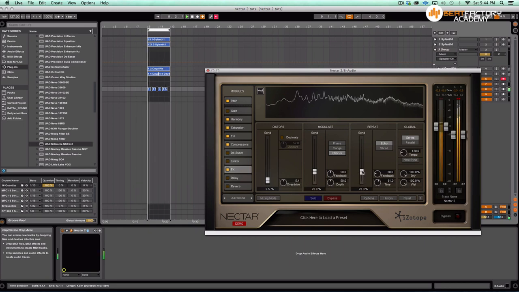Let's see this. You see there's a repeat echo kind of thing happening. So again, these effects can be put in series and parallel. Series and parallel means that either you can put the distortion into modulation, modulation into repeat, or all three of them exist and their volumes are mixed together, which is the parallel. In this case, I prefer serial, so that's how we do it.